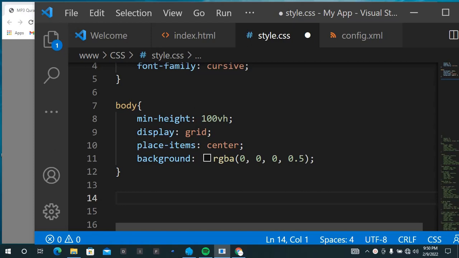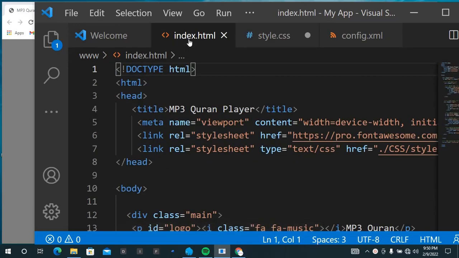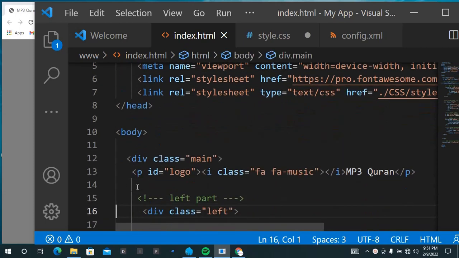Right, so having worked on body, the next thing we'll be going to is to work on our first div, the particular div that contains all other elements aside from body. So after body we declare a div with a class name of main. That is exactly what we want to work on now.